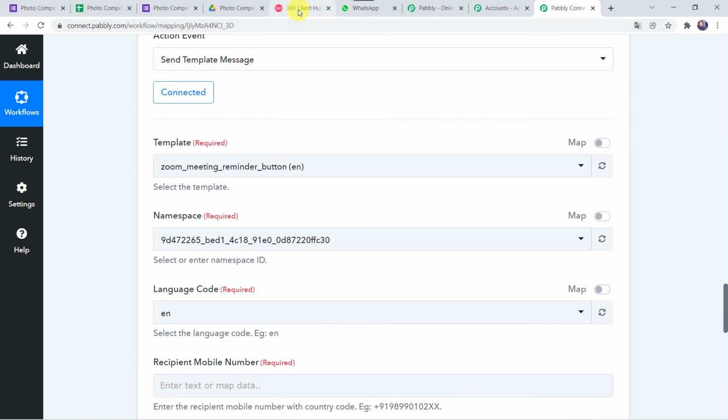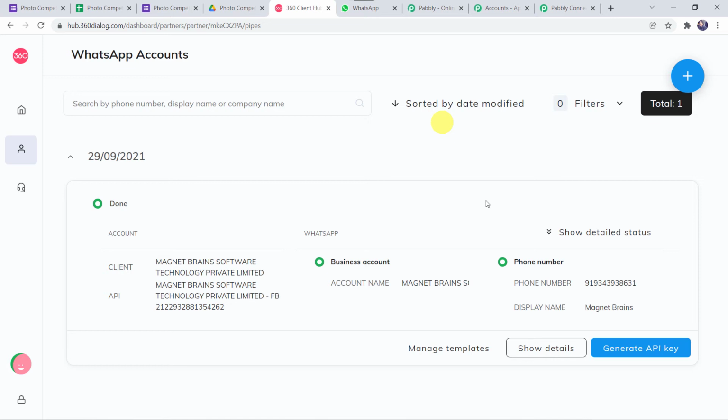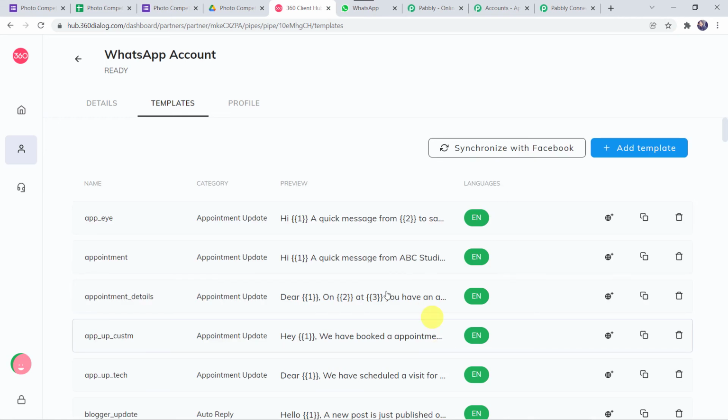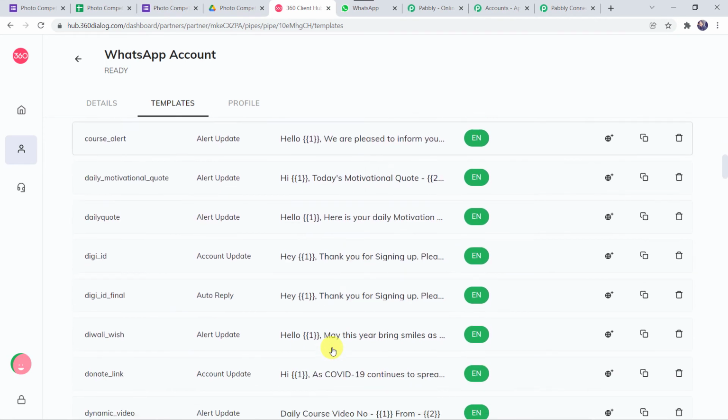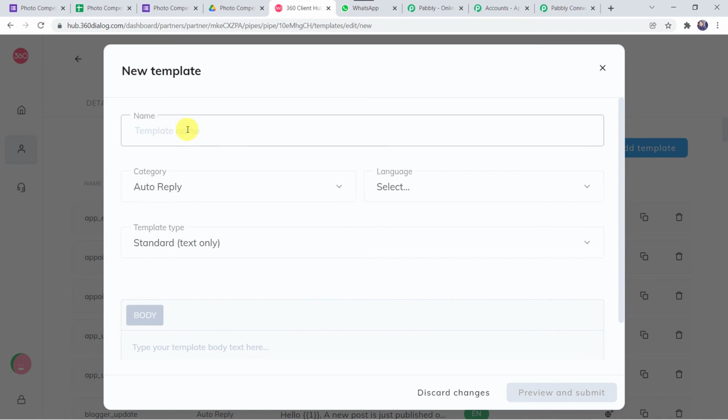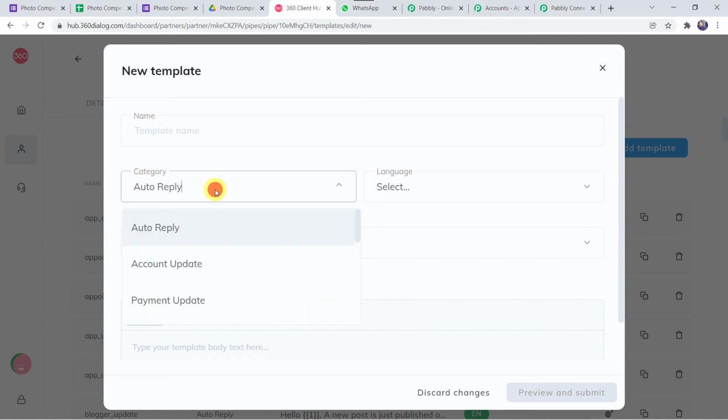So I'll just take you to my 360 dialog account once again, and here we can find manage templates option. Simply click on it. Now here you can see I have created several templates and got it approved. If you want to create a new template, come to this plus sign and click on add template. Now here you can give the template name. From here you can select the category as per your requirement. Various categories are available.